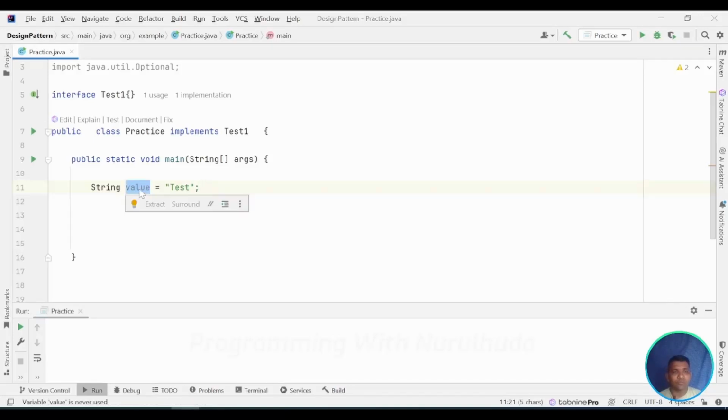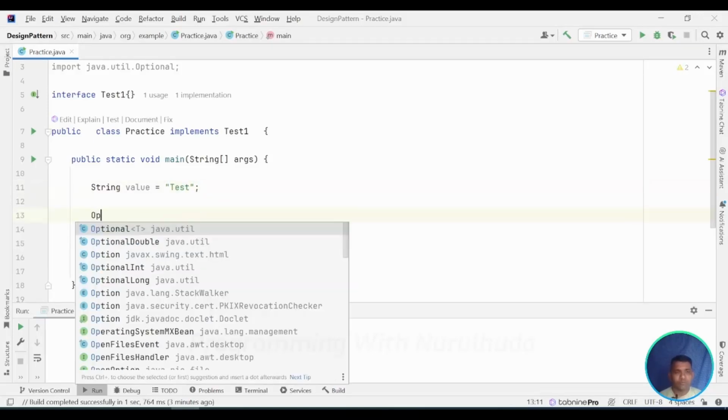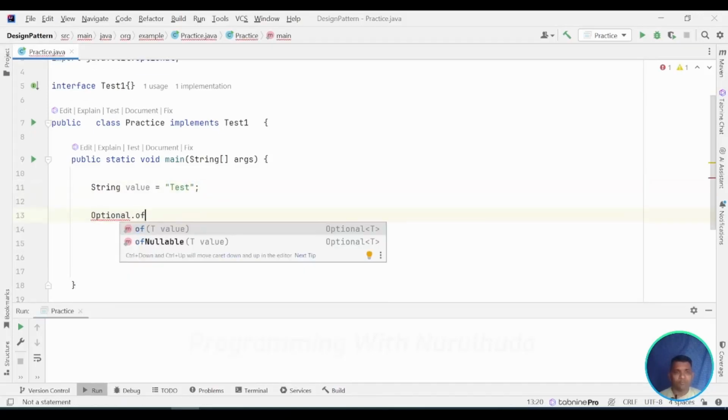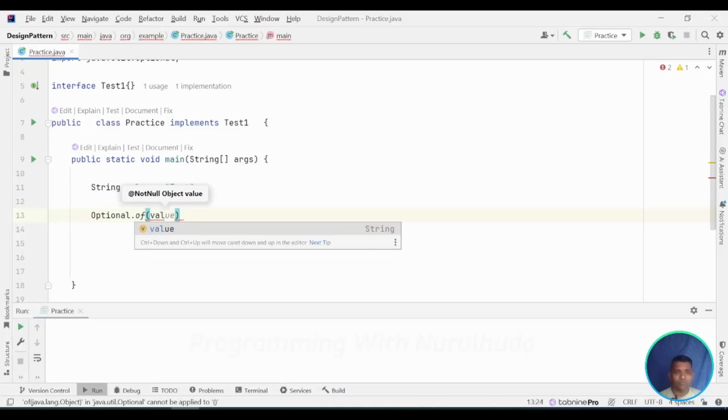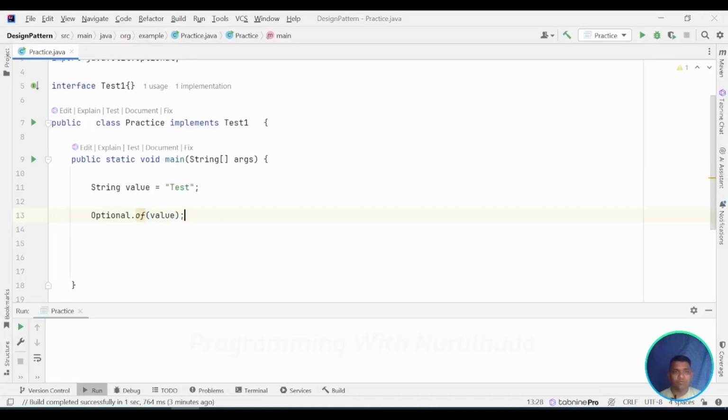So currently we understand Optional.of. Currently we have a string instance and its value is "test". Optional.of, you pass the value of the string. Now we run this program.